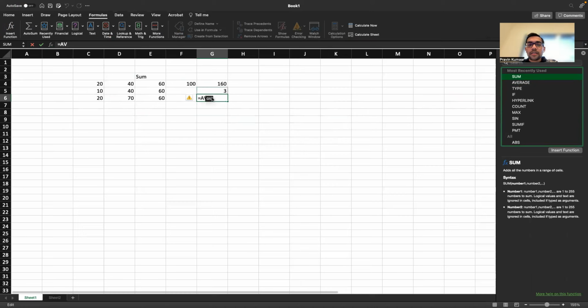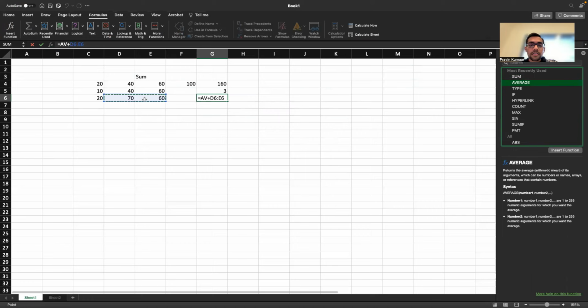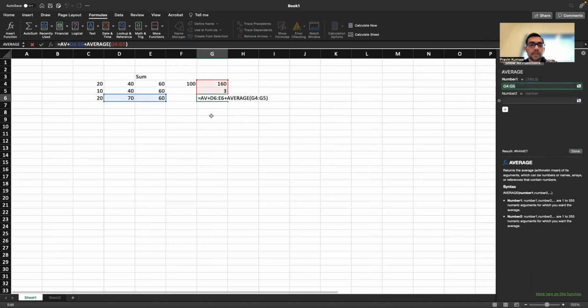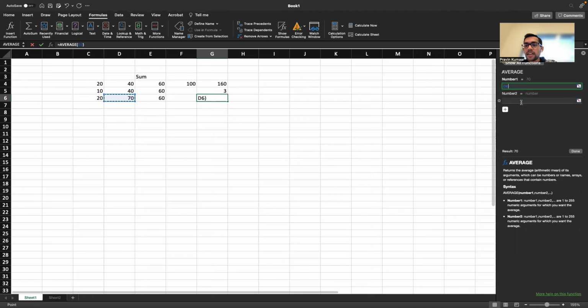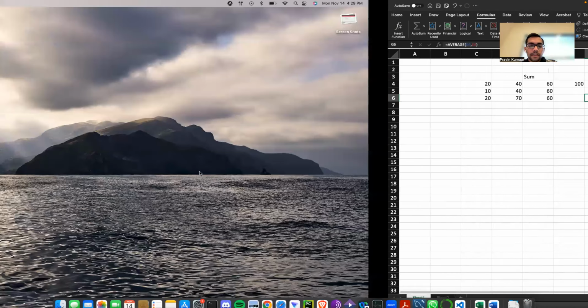Say, for example, let me do average of these two cells. Oh, I already had something here. Okay, let me select the cell and take the average of those two cells. I would just click on average, select these two cells. So you can select it here. I would do 70, which is D6 and E6, and do done. It'll give me the average of 65 and so on. What else?